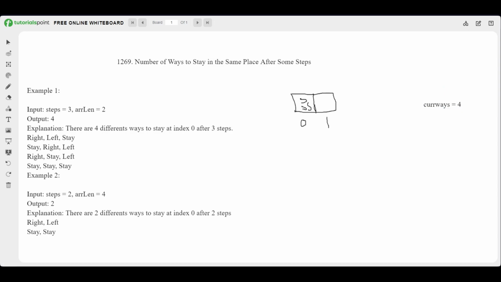If we go right and then again go right, that makes me out of the bound index. I cannot go left because it's out of bound for the array. So this is basically what the question states. Similarly, in the next test case, we'll have an array length of 4, and we can only perform 2 steps. The total number of ways to stay at index 0 after 2 steps is only 2.